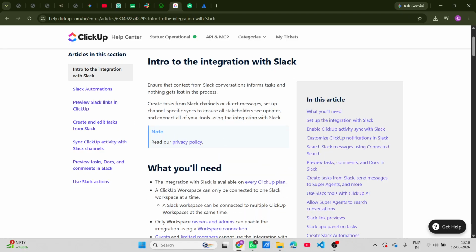Now let's dive into the steps you'll need to take to successfully set up this integration. First off, it's important to know that the integration with Slack is available on every ClickUp plan. However, you should be aware of a few limitations. A single ClickUp workspace can only connect to one Slack workspace at a time, while a Slack workspace can connect with multiple ClickUp workspaces. Additionally, keep in mind that only workspace owners and admins can enable this integration. Guests and limited members will not have access. Let's get started with setting up the integration with Slack.